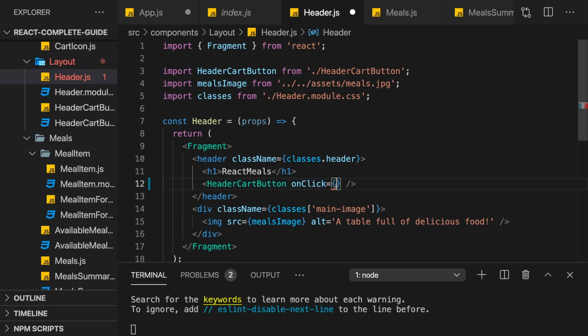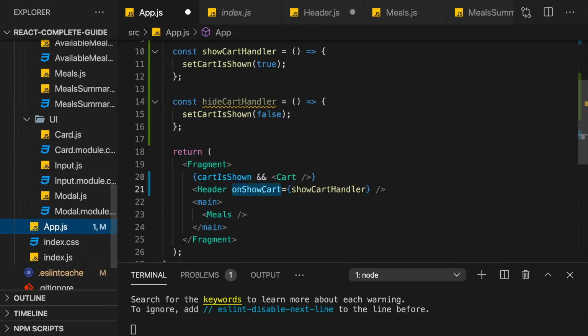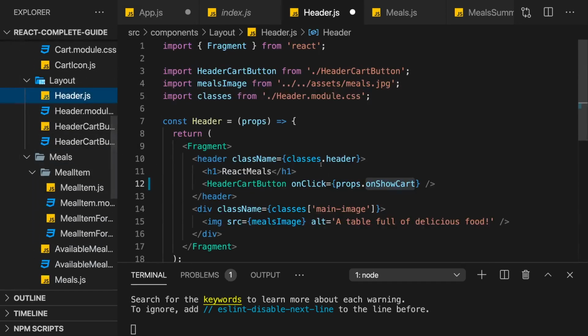But to this prop, I want to pass a pointer to that function I'm receiving on props, onShowCard, here. So in the header component, we receive the onShowCard prop, which points at showCardHandler. And now I'm forwarding that pointer at that function to the onClick prop on the header card button.